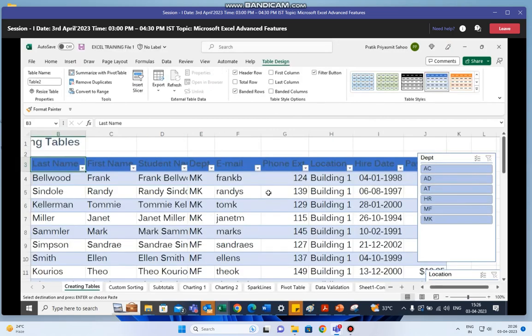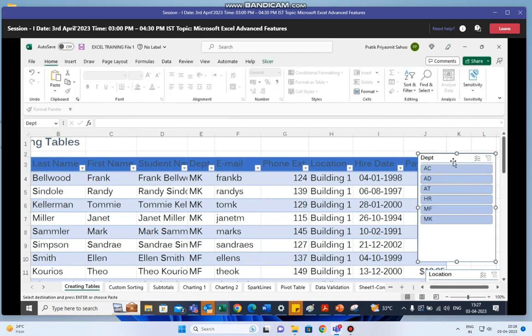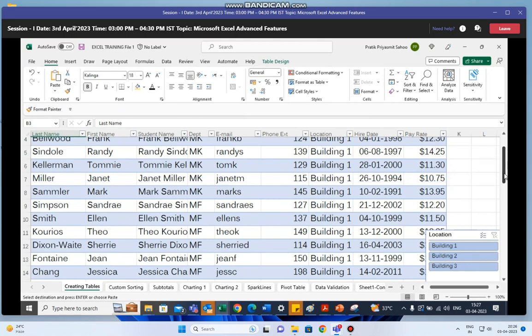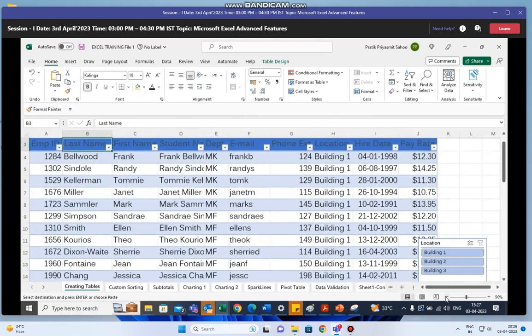So here the table was created. This is a data set for which we have created a table. Once you have created a table, this Table Design option has come up, right? These are some slicers which have been added. I'll just remove the slicers.